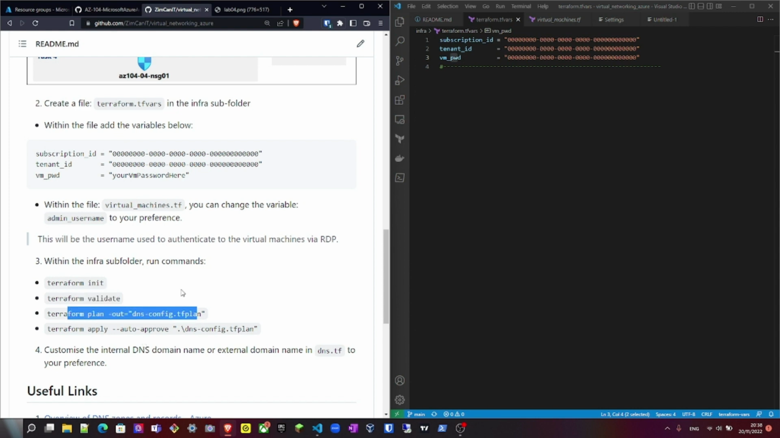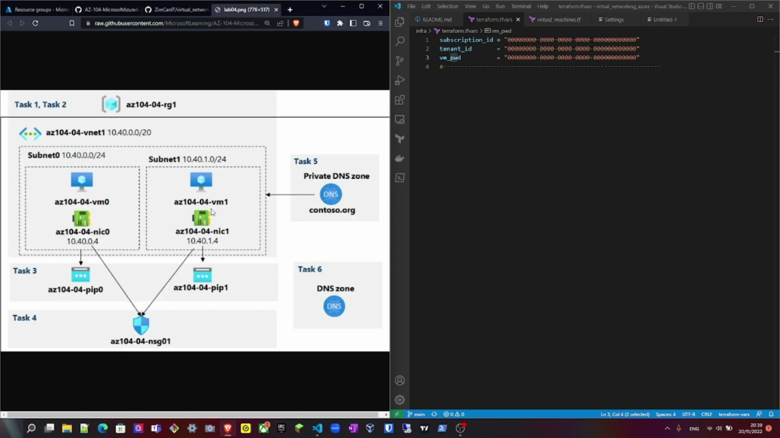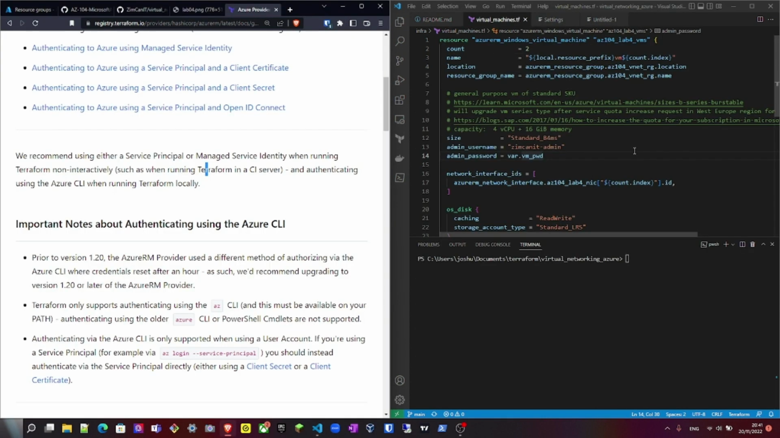We're going to review the plan to see what resources are going to be deployed, and then we're going to apply the plan, and then head over to the Azure portal to view what we have created, and then test our internal and external name resolution as per this diagram. So I'm going to head over to Azure, grab my subscription ID, tenant ID, and then set a password for my virtual machine.